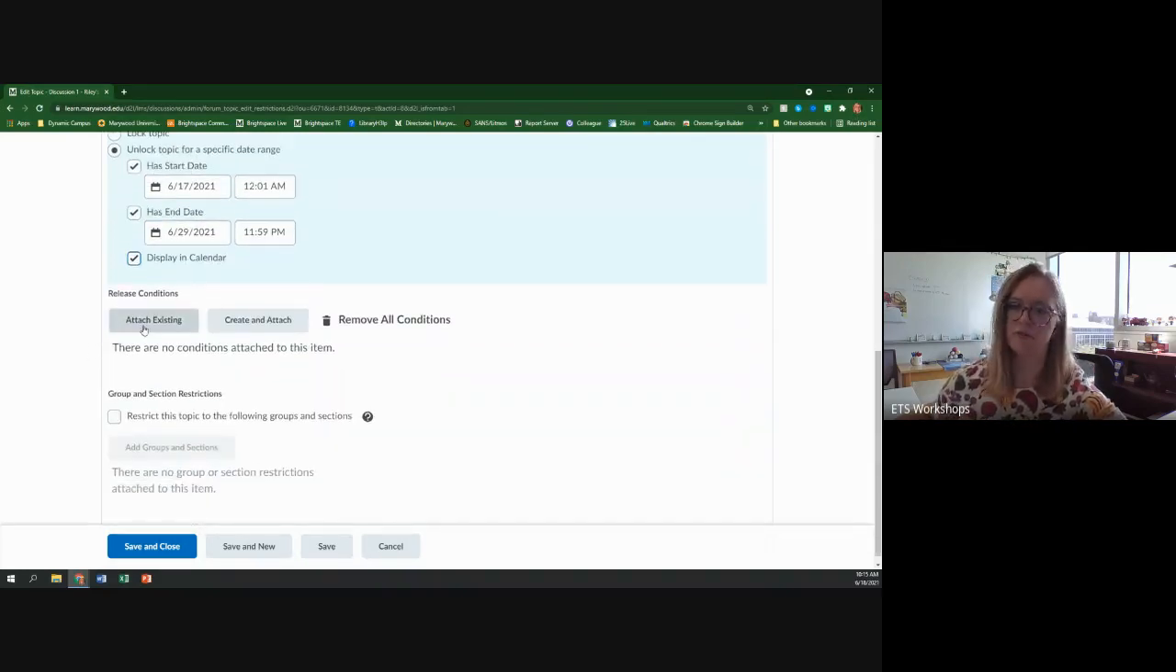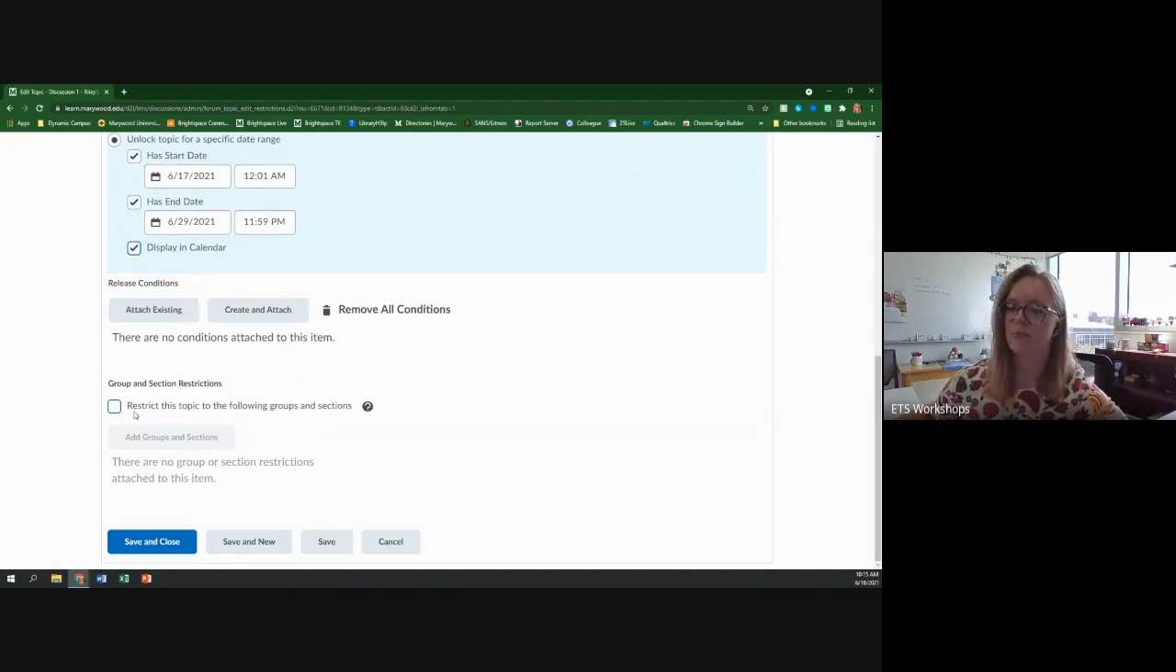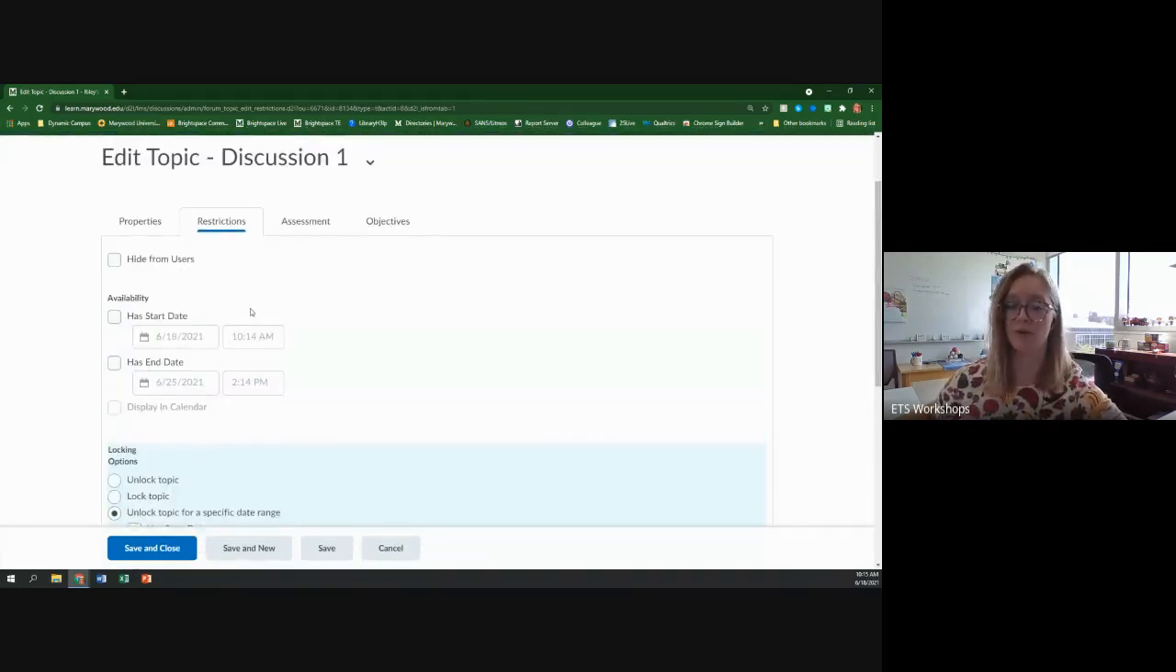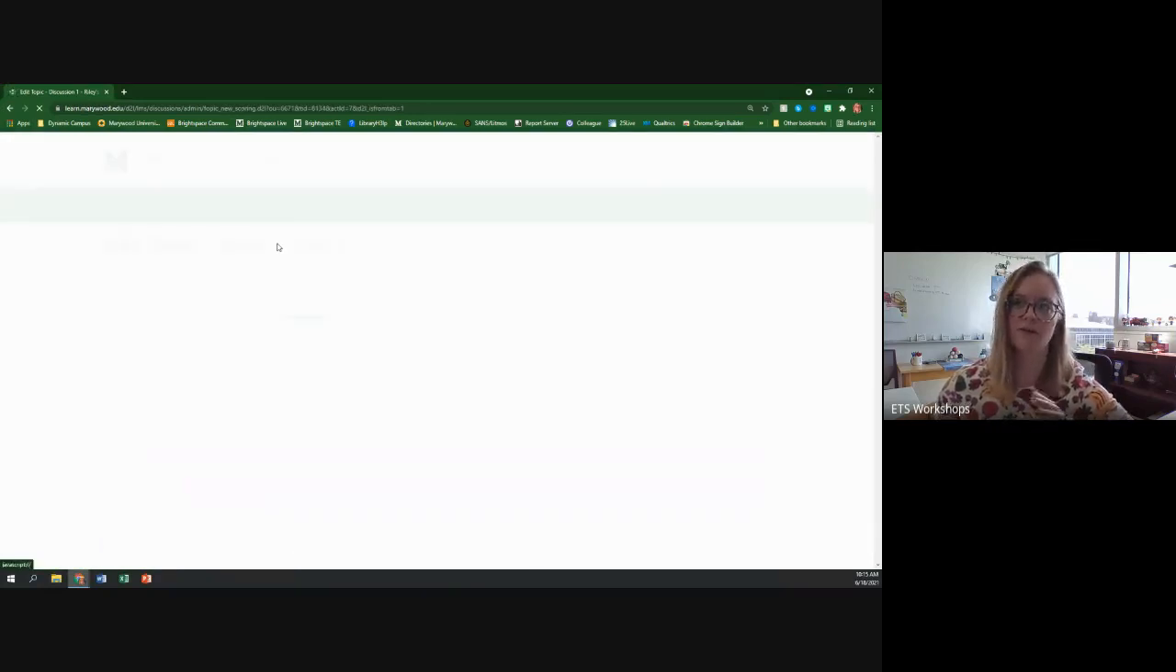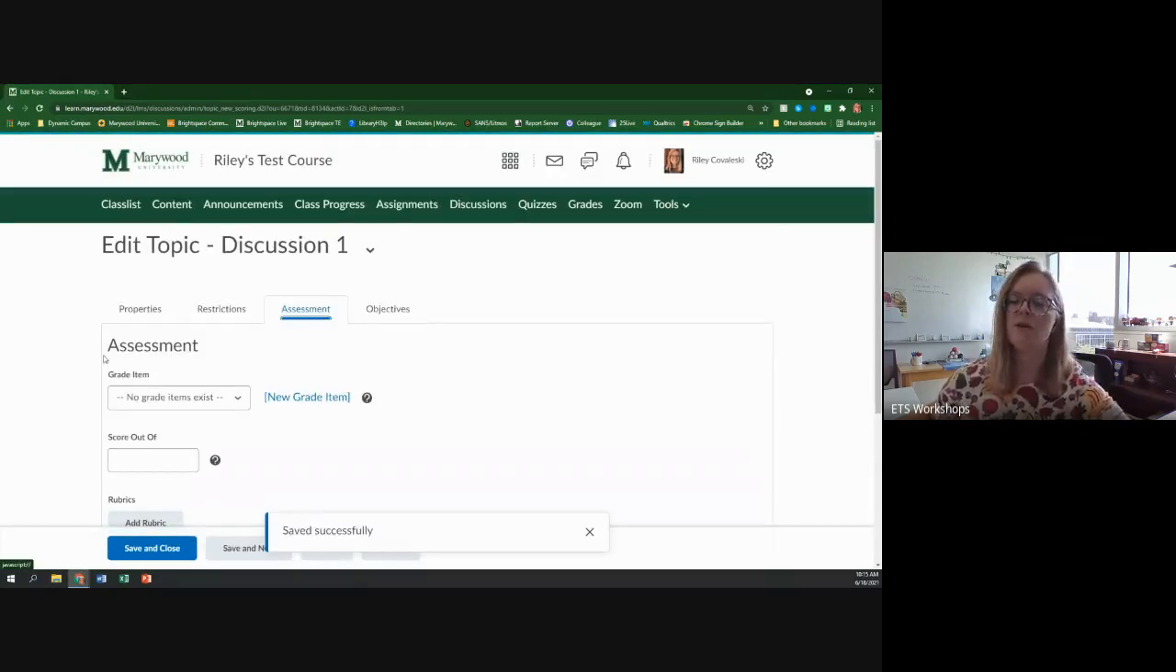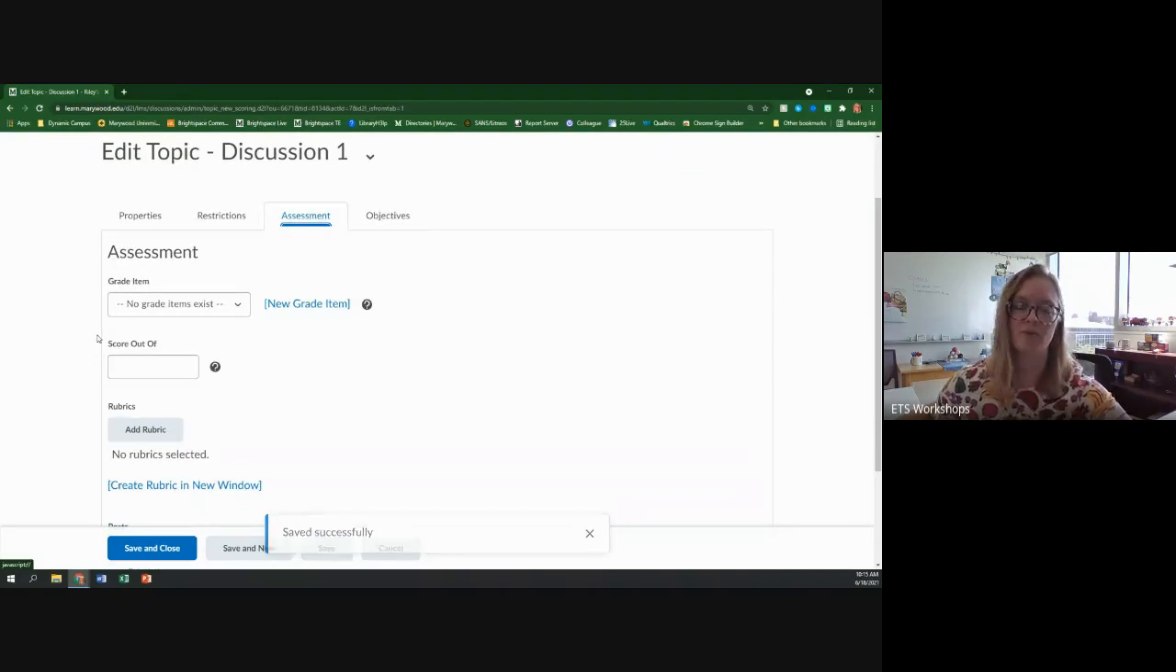We could also do our release conditions here if it's for a specific group of people. And then we could do the group and section restrictions if we want to restrict it particularly. Something new with the topics is the assessment. So in Moodle, we kind of did an assessment through ratings, but in here you can just do a straight up assessment and go straight to the gradebook if you so choose.